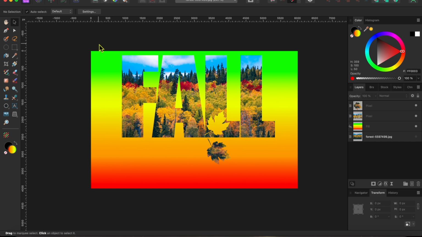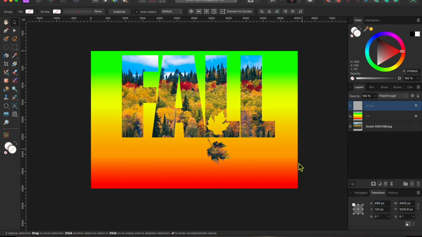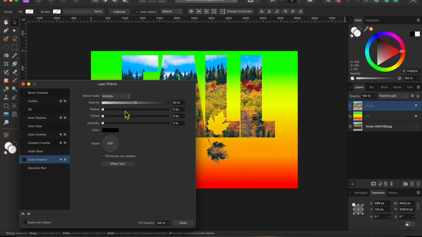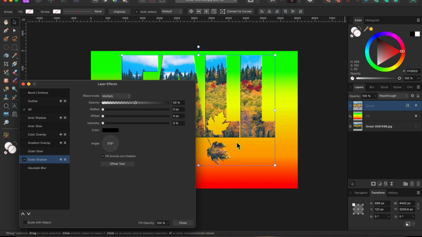Okay, I'm going to apply some FX to both the text and cutout. So, I'll select both layers, right-click on them, and select Group to group them together. Then, I'll go to the FX button at the bottom of the Layers panel and I'll click on 3D and check the box. I can move the radius slider a bit to the right to give the text a nice 3D effect. Next, I'll give it a little outer shadow by selecting the effect and checking the box.